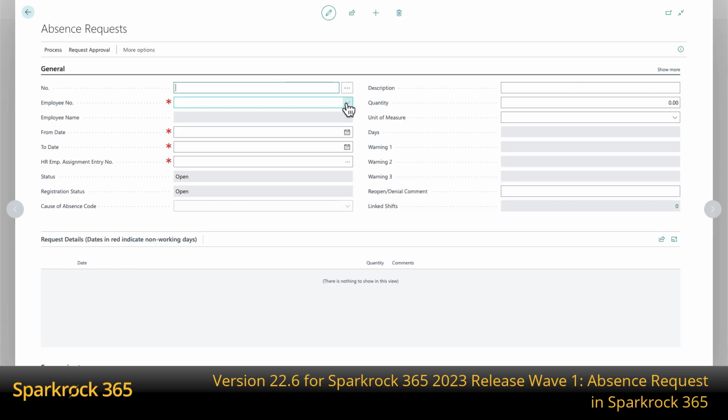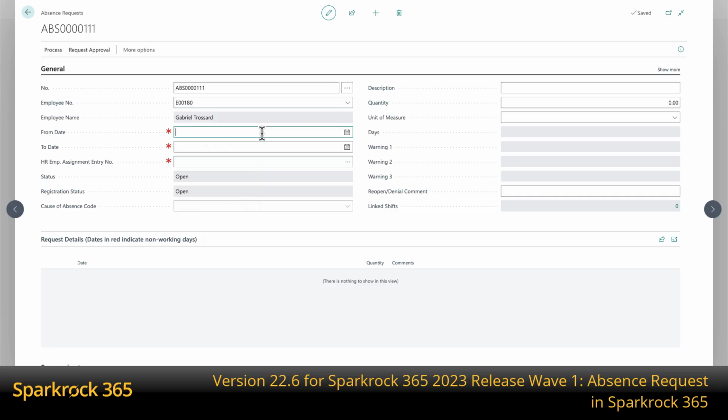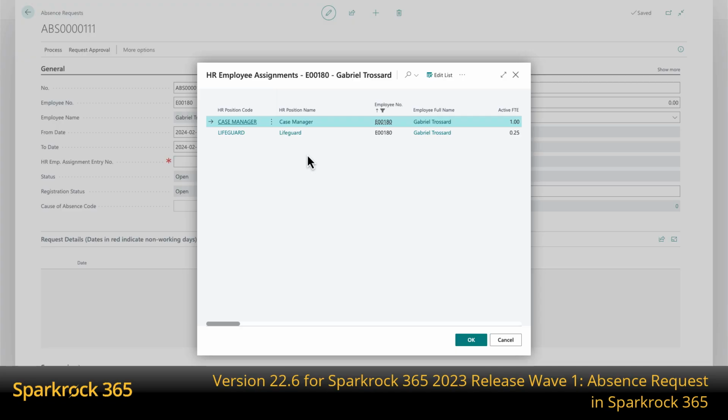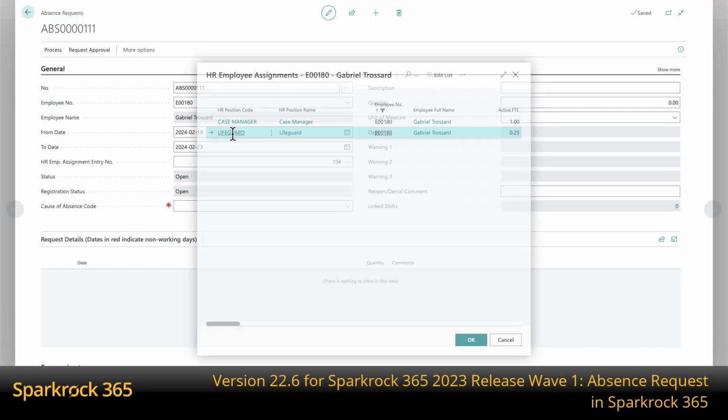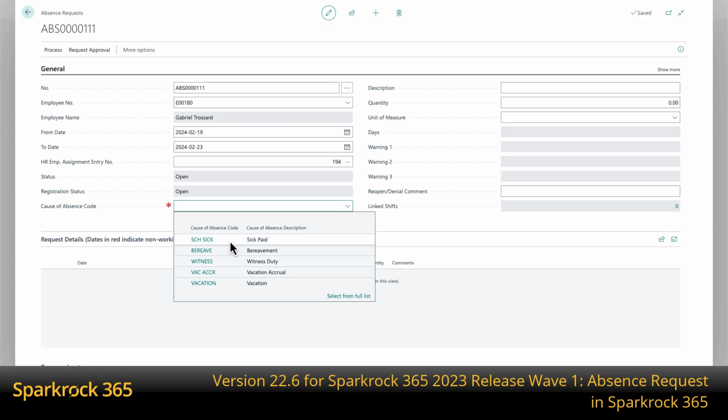And you can see that when we select our employee number and we give it a from and to date, we now have this new field, HR employee assignment entry number, and it's required. And from here, we have to select which assignment this absence request is for. So let's say we want to assign it for the lifeguard.